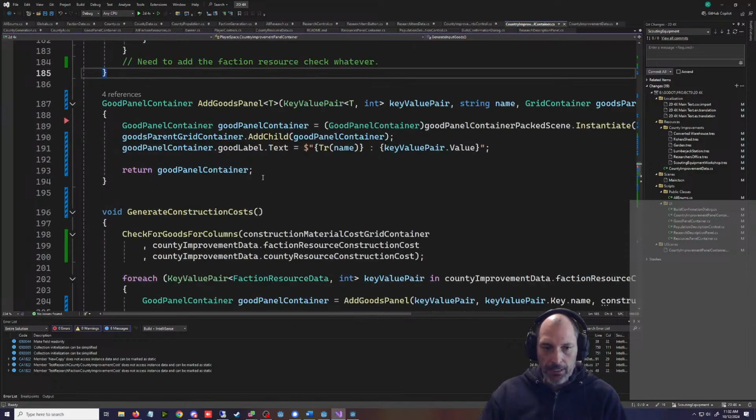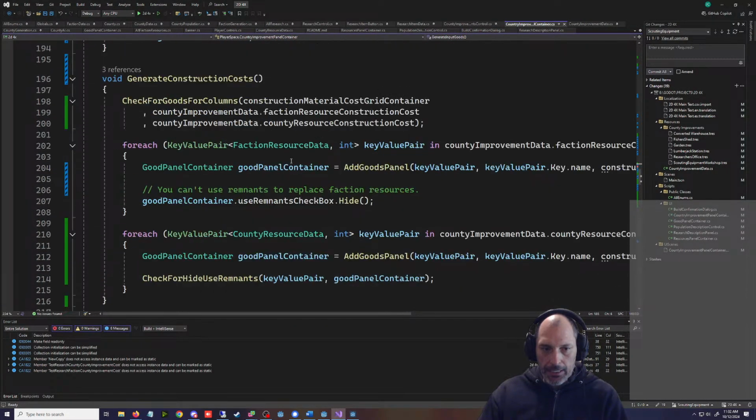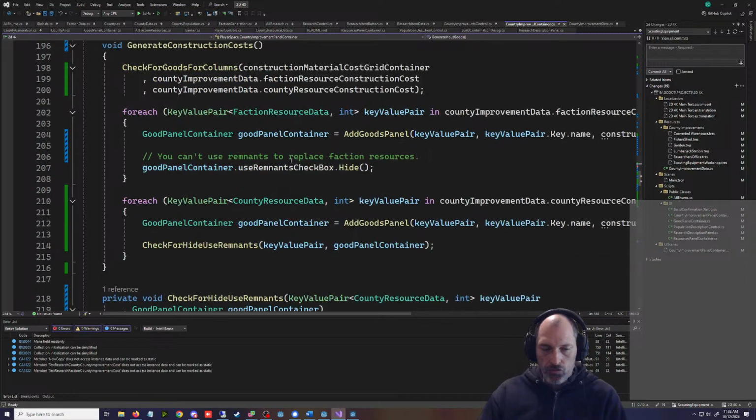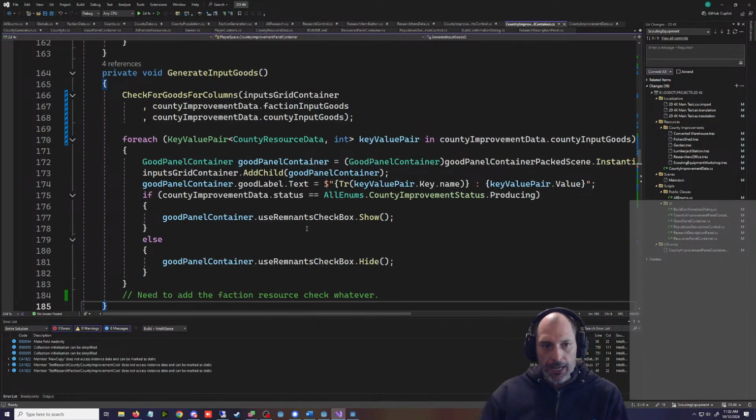Needed to add the faction resources. Okay, so we've done the thing. Use remnants checkbox. So yeah, we got to do the input goods and that's it.